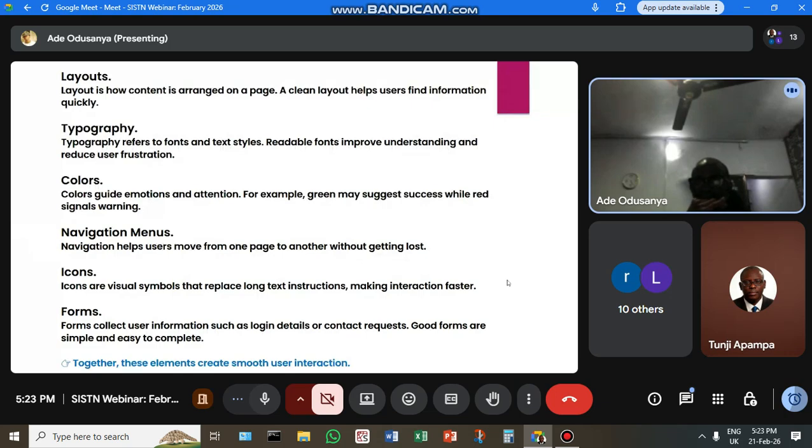We have different types of typography. They are broken down into serif font, sans serif font, monospace font, cursive font, and different kinds of fonts like that. These are just some of the typography. Typography refers to font and text types. Readable fonts improve understanding and reduce user frustration. So that's why as a UI person, you must focus on the kind of font that people can easily understand, to reduce their level of frustration so that they can quickly understand and do what they need to do on the website.